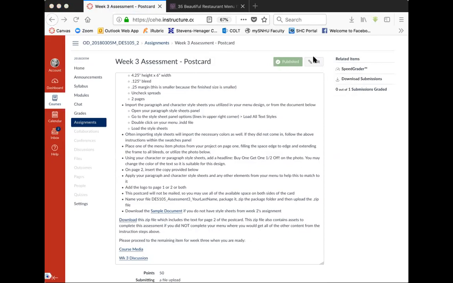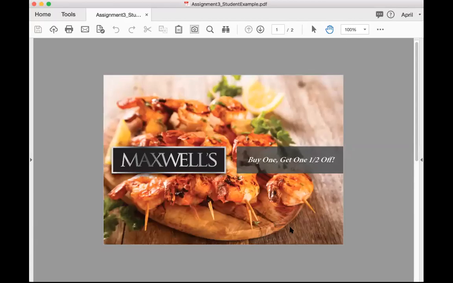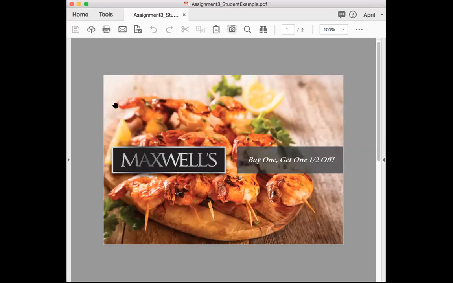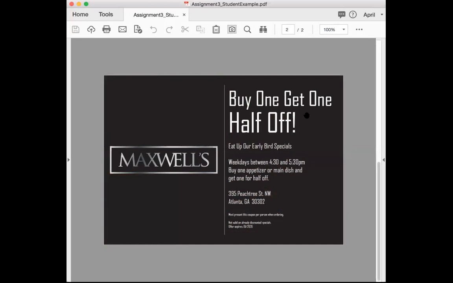I'm going to open up the original file that I created that is cohesive with my menu. So this is the after. I created the size. I have the logo. This is the only thing you need on the front as far as type goes: buy one, get one half off, and a focal point image. So definitely keep it simple. The back side, page 2, buy one, get one half off.